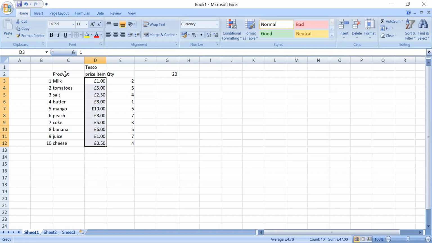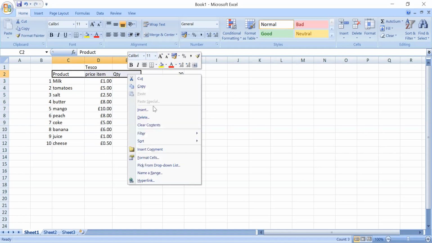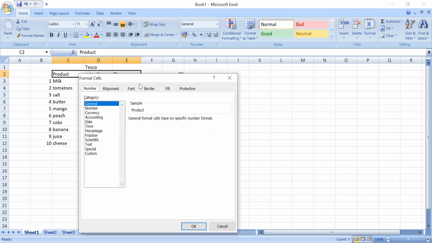This is an example. This is like a table in Excel. These are my headings. I want it to be bigger. All you need to do is also go to that, right click. And when you right click, it's pressing your right mouse button. Format cells, number.